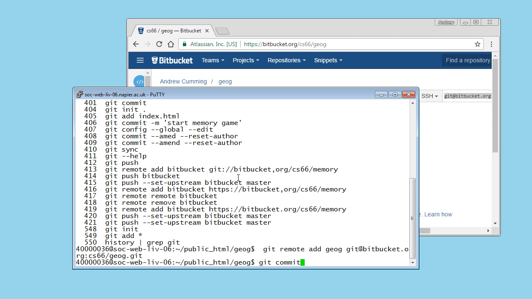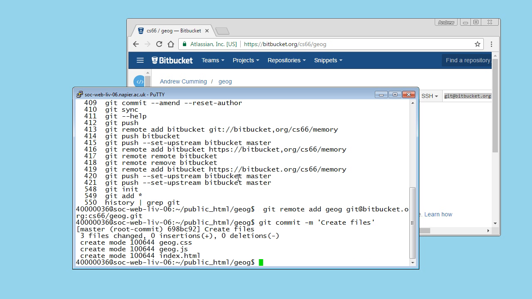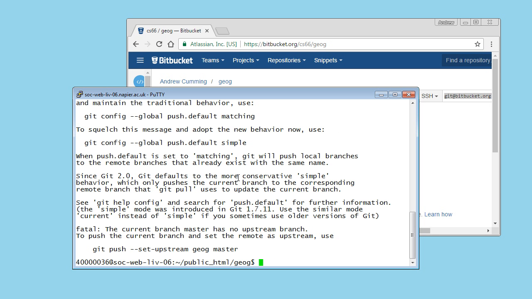git commit -m create files. Okay, that looked good. So I did the commit on all the files that are there with nothing in them, and I'll try and git push to geog. Okay, is that good or bad?